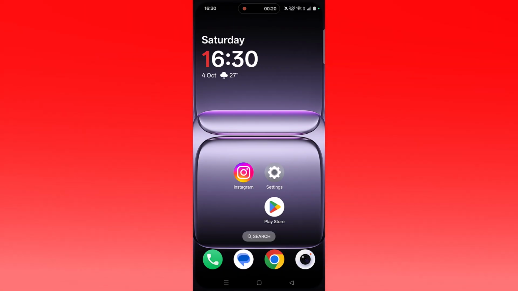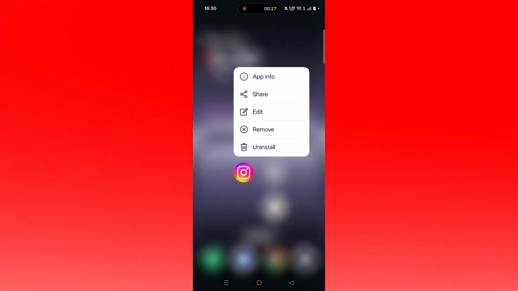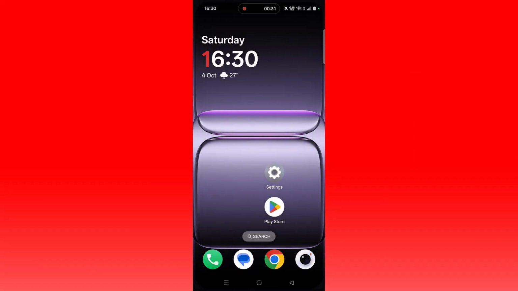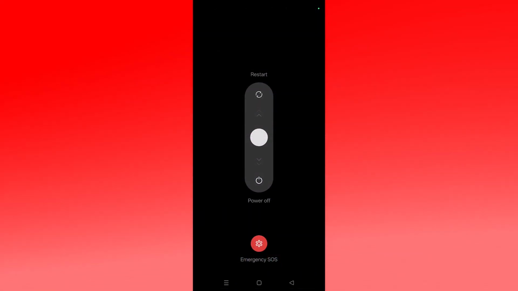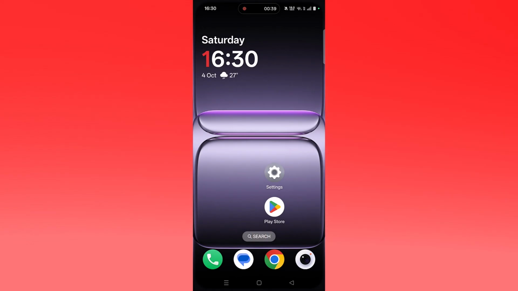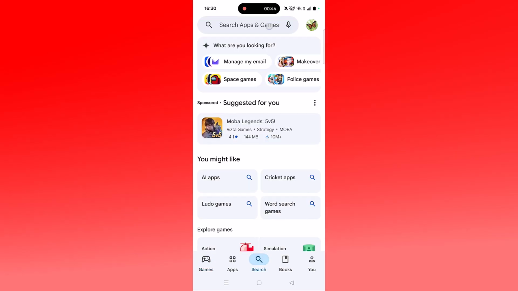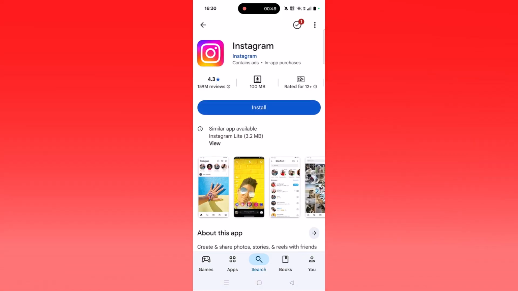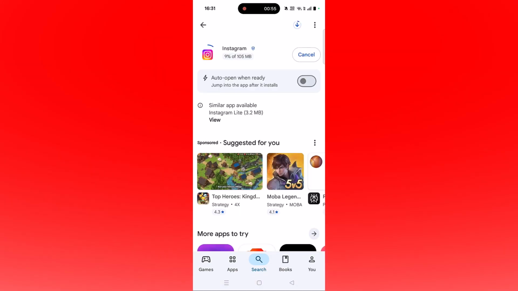First fix is to simply uninstall and reinstall the Instagram app. So tap and hold the Instagram app icon, then click on uninstall and then again click on uninstall to confirm. Then restart your device. Once your device restarts, open Play Store, search for Instagram and tap on it, then click on install. Once it gets installed, launch it, log into your account and check whether Instagram posts are showing in your profile or not.